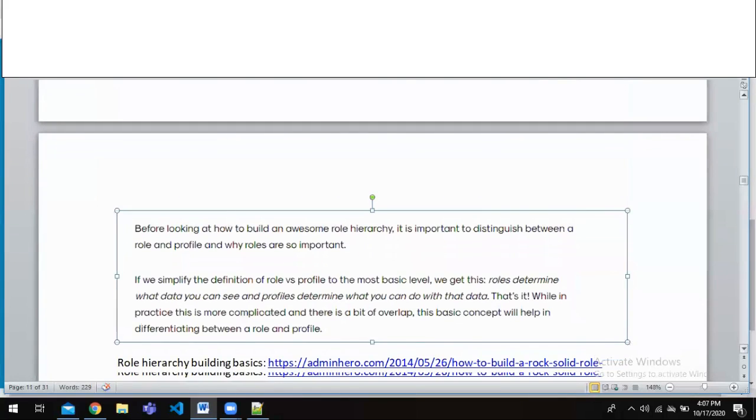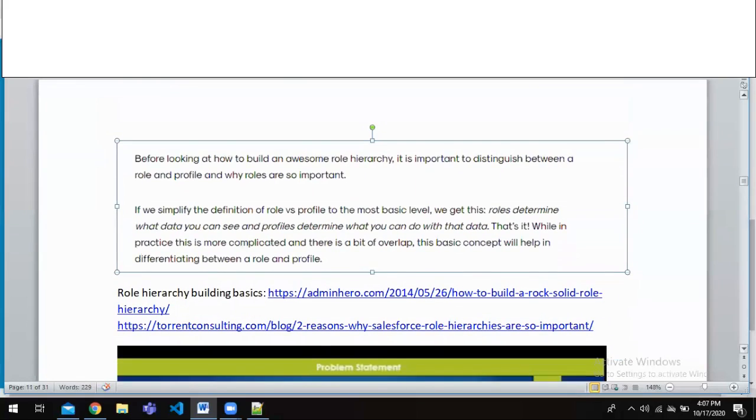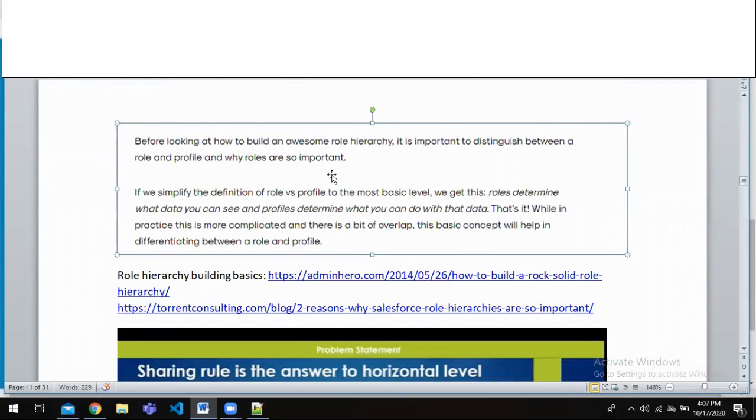I have read this, I have taken it from some blog. This is how they have given it as simplification between profile and role. So in simple words, what they were saying is, role is about what data you have to see, whereas profile is all about what you can do with that data. That is the simplification they have given.